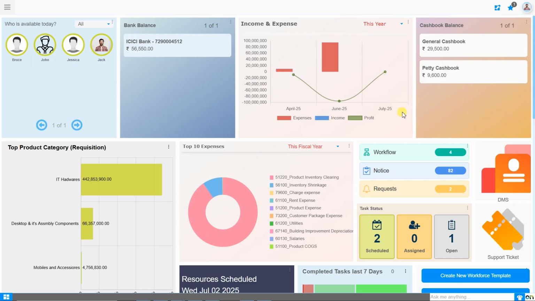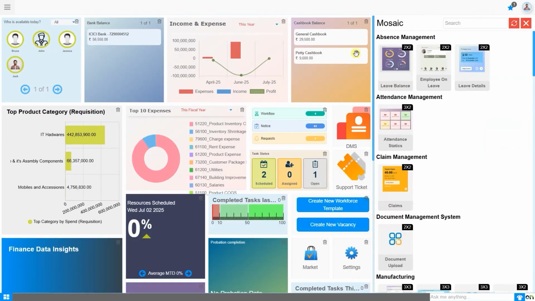Additionally, users have the flexibility to customize this view. Mosaics can be added, removed, or rearranged according to your preferences. Simply click on the mosaic selection option and adjust the layout as needed. Ultimately, it's up to the user to decide how to organize and utilize these mosaics for their daily operations.